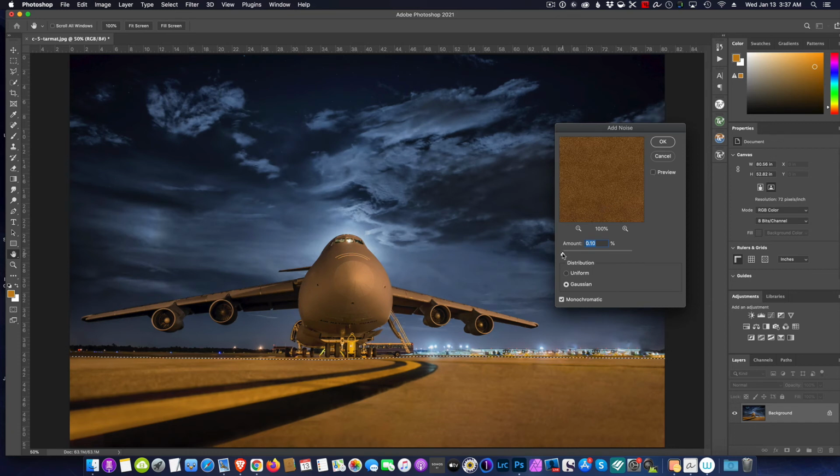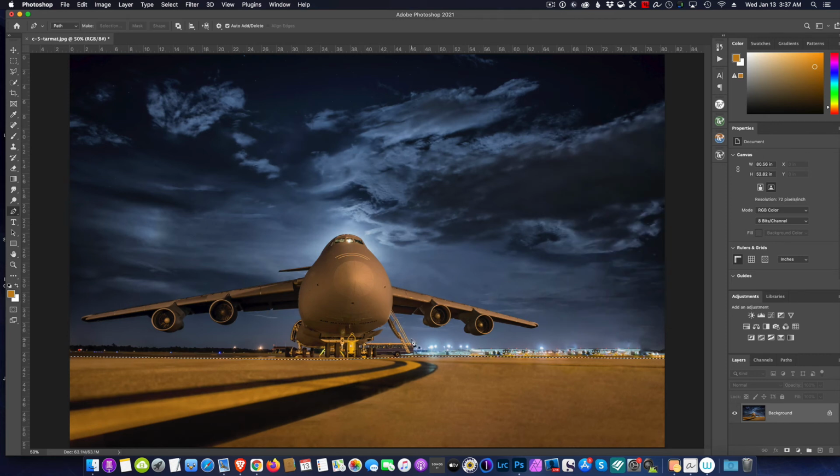All right, I'm going to drop it down a little more. 2.4. Let's see. Yeah, I think that's good. 2.4, just the right amount of noise to put a little texture in the tarmac. Deselect.